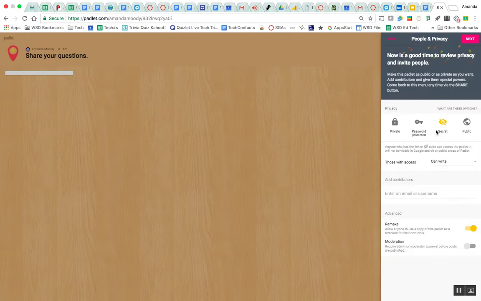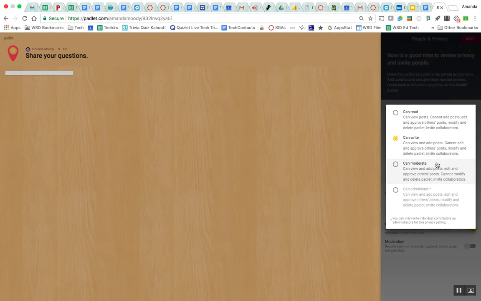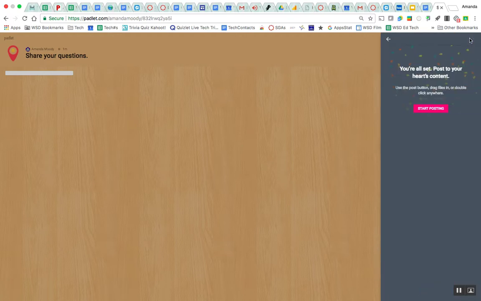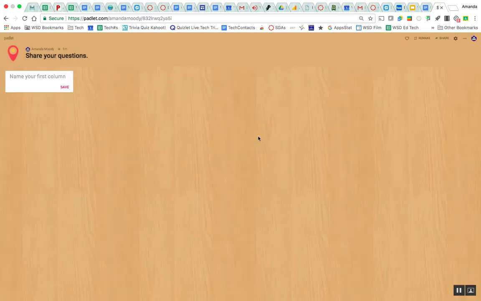And then you're going to see I have this as a secret board, so only people who have the link can actually access the board. Those who have access can write on the board. If I want to change this later so that they can only read, they can no longer post, I can do that as well. When I'm ready, I'm going to click next again. Now my board is all ready to go. So now I'm going to click start posting. This is where I'm going to set up the columns as the teacher, so they're ready to go.